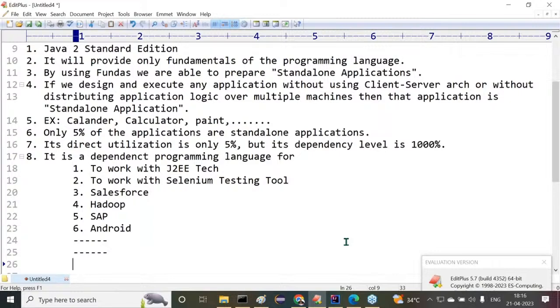5%. So J2SE direct utilization is 5%. But its dependency level is 1000%. How can you say it's a 1000% dependent programming language? Because it is required for working with Salesforce, Selenium testing, SAP tools, J2EE applications, for almost 95% of the software products. J2SE. Because of that reason, its dependency level is 1000%, but its direct utilization is 5% only. Are all of you clear or not?